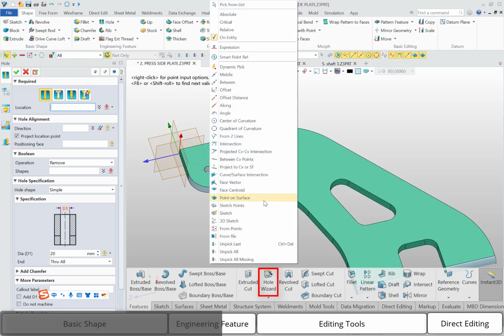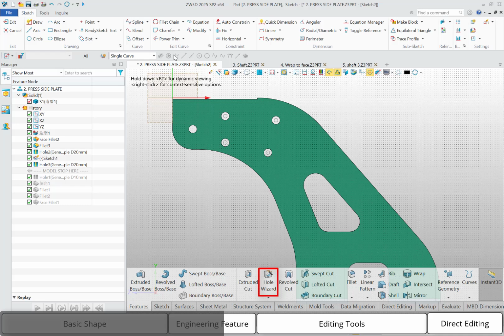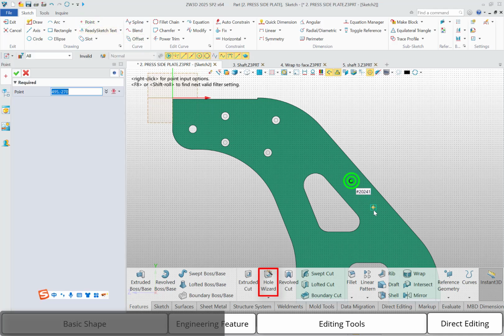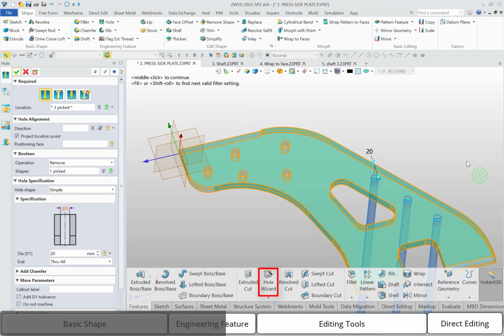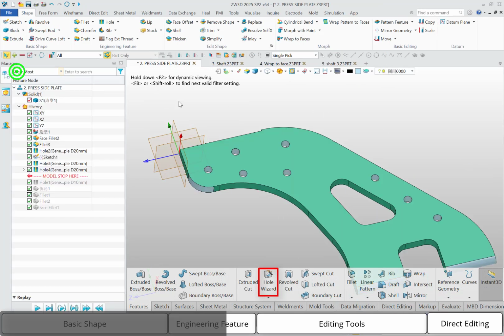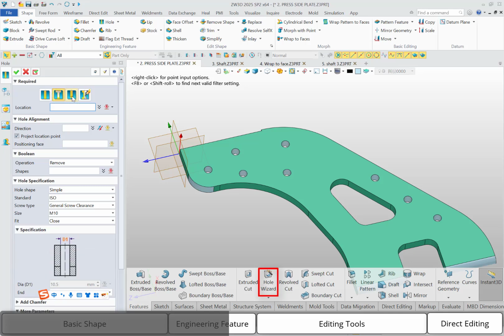And also, you can call out the hole command first, and then use the sketch to quickly create the hole points. Just like previously, we create several holes. And if you pay attention, you may find we also have different hole types: simple hole, clearance hole, and threaded hole.